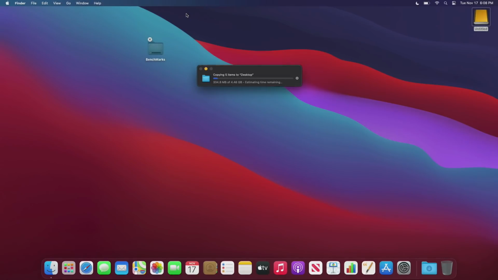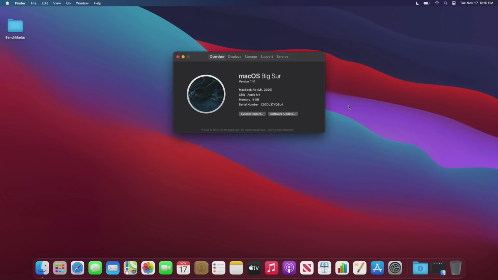We'll get an idea. I'm copying from an NVMe drive to this internal drive. We're copying 4 gigs in less than a minute. Honestly, I thought this would have gone a little bit quicker, but I do have BlackMagic downloaded, and we're going to do some disk speed tests here in just a second. All right, the benchmarks have copied over.